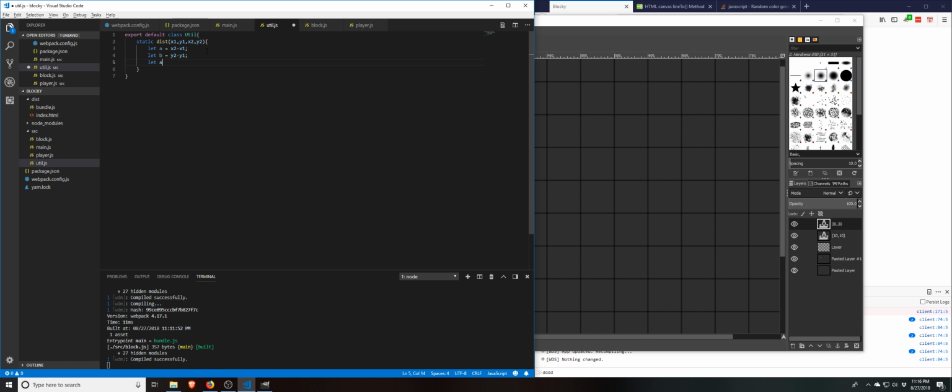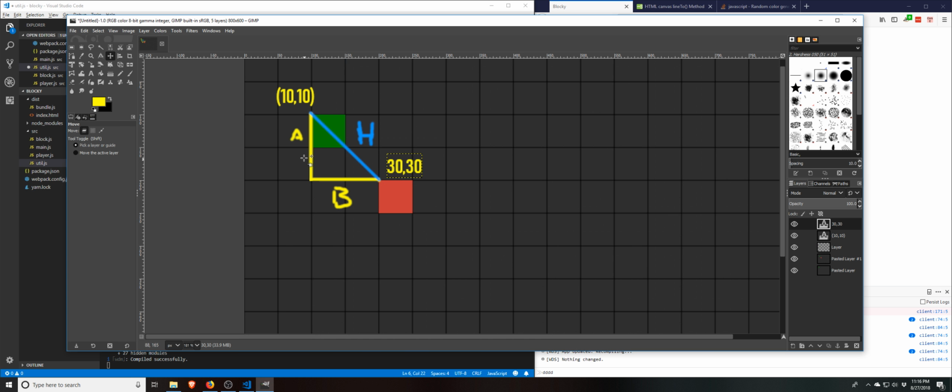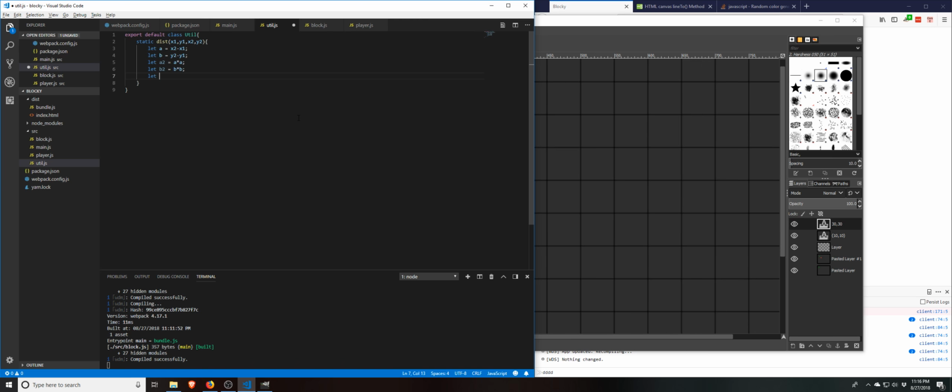And then we're going to say let A2, which is A squared, equals A times A, let b2 equal b times b. So now we have leg squared a and b squared, and we need to add them together. So we'll say let legs equal a2 plus b2, and then let h for hypotenuse equal Math.sqrt of legs, and then we'll return h.